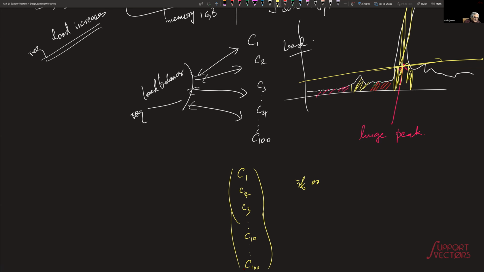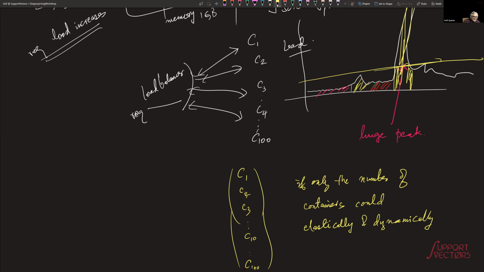You can auto-magically grow, if only the number of containers could elastically and dynamically adapt to load. Now that would be magical, isn't it?